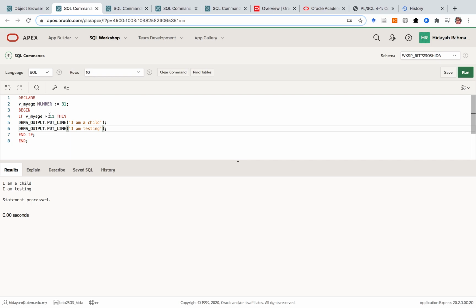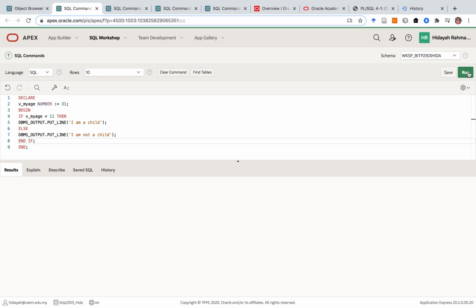Now, let's say what I'm going to do here is go back. Another thing you can do is put ELSE. So you can say if 31 is less than 11, obviously it is not true. It is false. So you should say 'I am not a child'. If the condition evaluates to true, it will show the first statement here. This is the first statement if the condition is true, else it will show you the second statement. So if you run, since it's not true, because 31 is obviously greater than 11, then it should display 'I am not a child'.